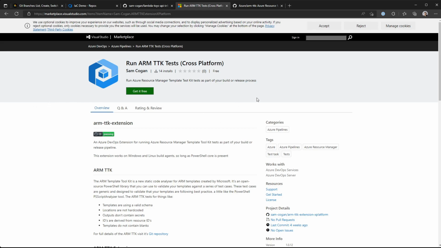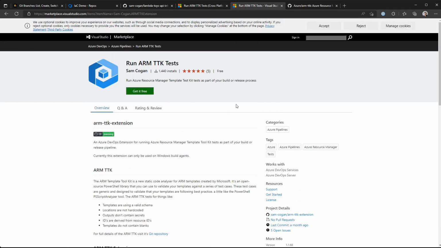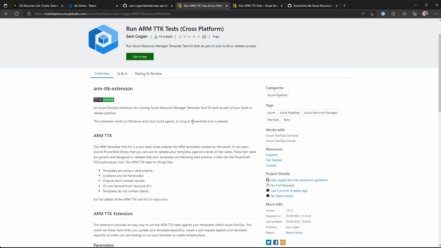So this is the cross-platform one. It will run on Windows and Linux agents. The older version, I'll quickly bring up, is this one. You can see it's got a lot more installs. This one just ran on Windows. This one still works, so you can still use it, but the cross-platform one is the best one to use.